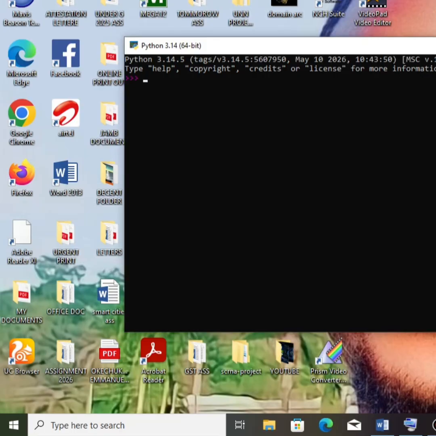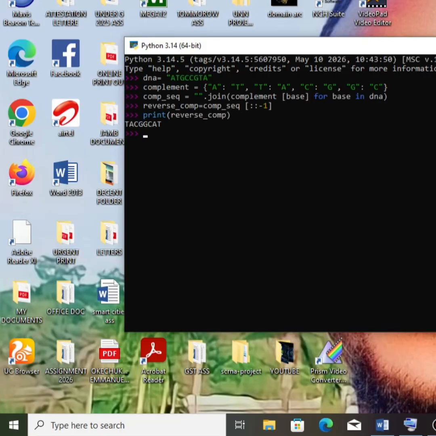Okay. So this is my DNA sequence which I've pasted. I first of all define a DNA sequence. So we say DNA is equals to ATGCCGTA. That is our DNA sequence. It could be any sequence of your choice, but this is just an example.